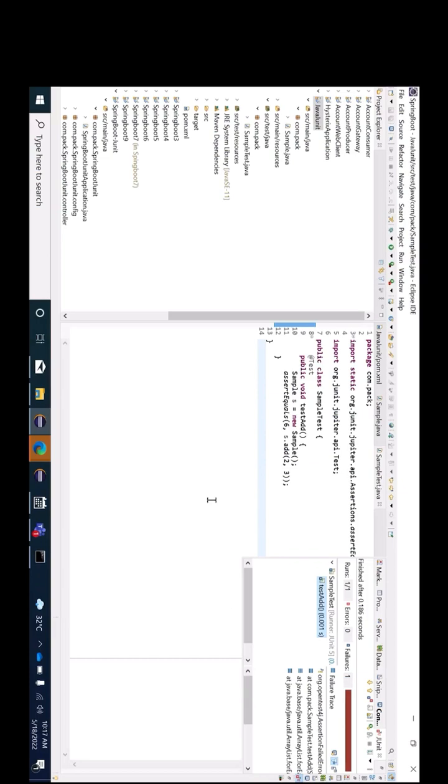Now go to your sample program. Create another method: public int divide, inside the brackets int a comma int b, return a divided by b. So now I created another method called the divide method, and I want to test this divide method.